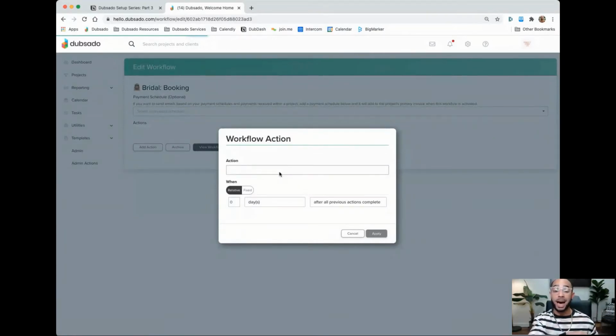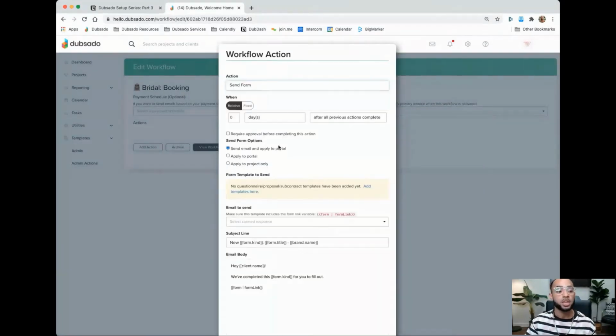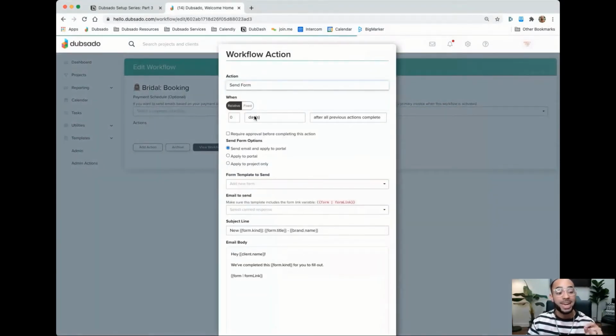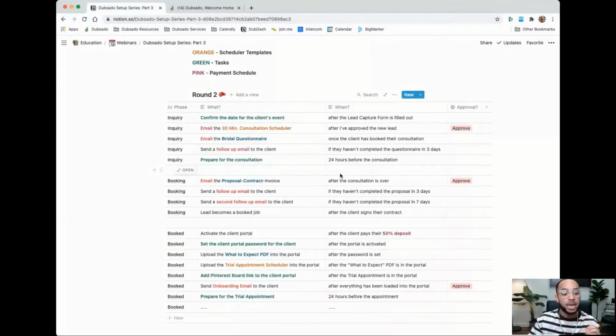If you remember the guidelines, if you're sending a proposal, that's a form. So I'm going to do send form. Very easy to follow here if you kind of stick to those guidelines. So I'm going to click here. I'm not even going to look at any of the other actions because I already know it's a proposal. So it's going to be send form. So I have that pulled up there. Now, when do I want this to happen? Okay. After the consultation is over.